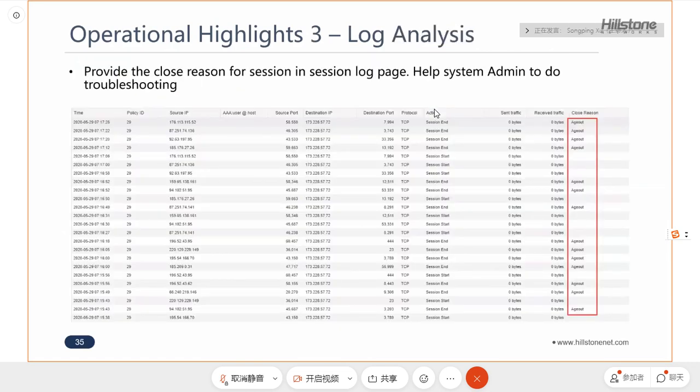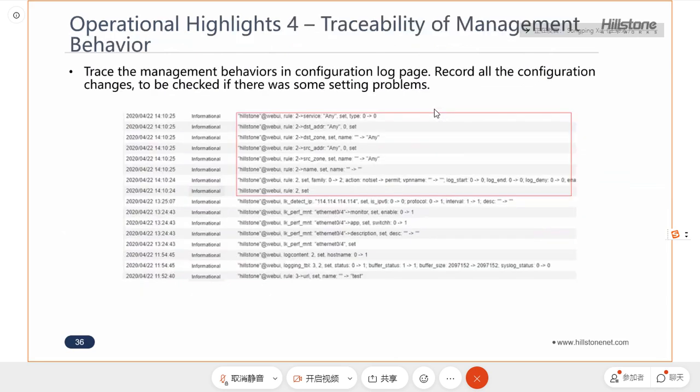And for some of the logs, we also support log analysis features. For example, for the session log, we provide the close reason for some of the sessions, which will help you do some basic troubleshooting for the sessions. And also, as I mentioned, the configuration log can help track the management behaviors of the administrator if something is wrong with the configurations.